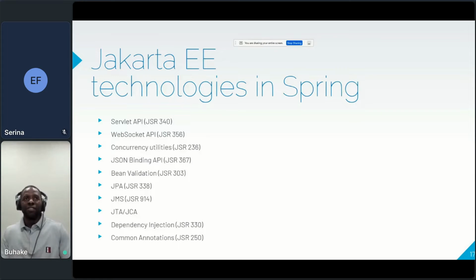And certain technologies, from servlets to JPA to JMS, even CDI and annotations, Spring uses. For example, many of our institutions write enterprise Spring applications with JSF as a front end. JSF is basically the Jakarta EE web framework, a component-based framework for presentation.